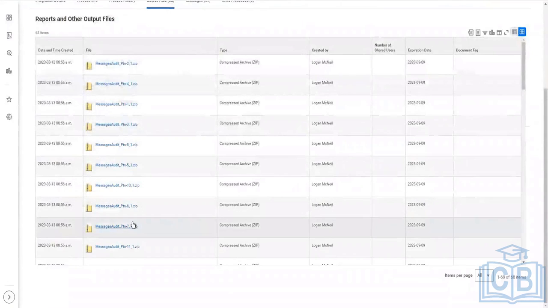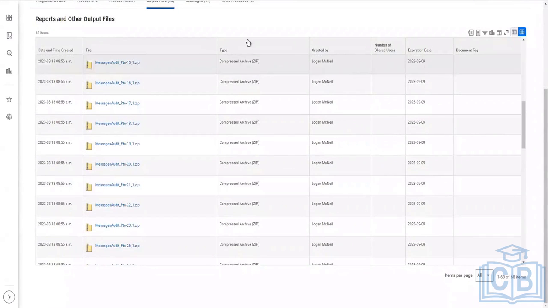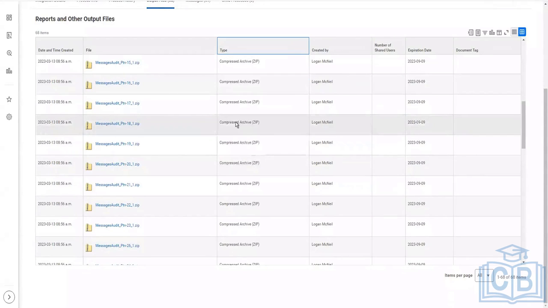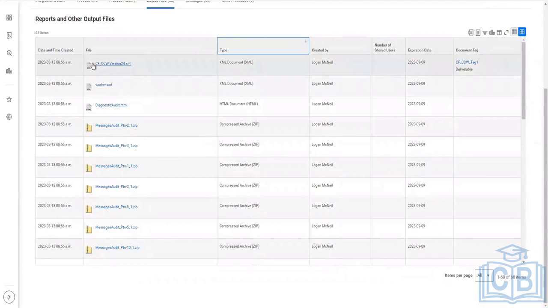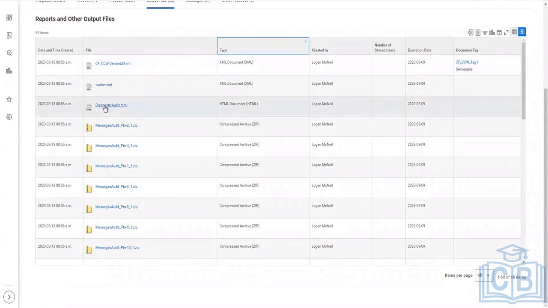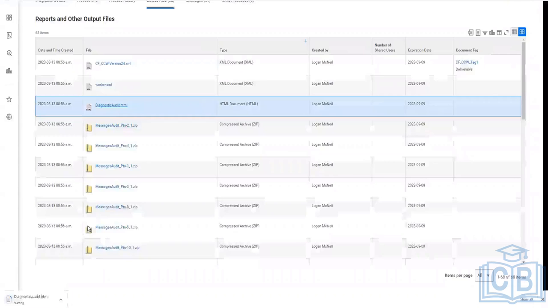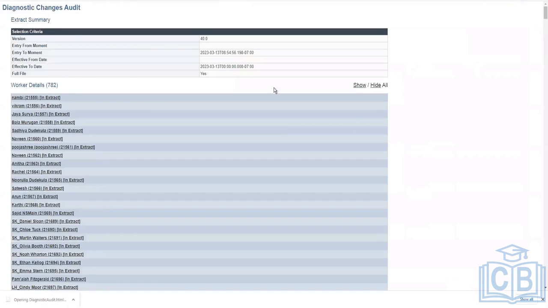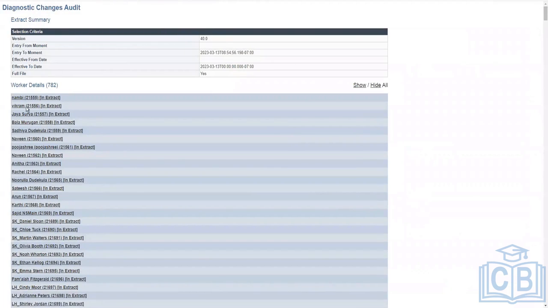These are all the audit files. This is your XML output file. This is a diagnostic audit file. With the diagnostic audit, you can see or observe who is included. What's the version? What's the entry date? Who was included in the extract?